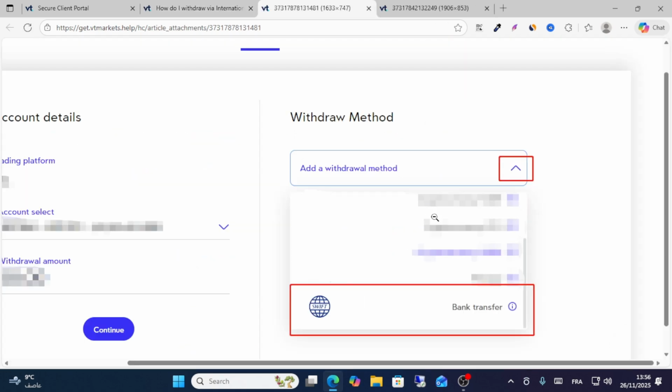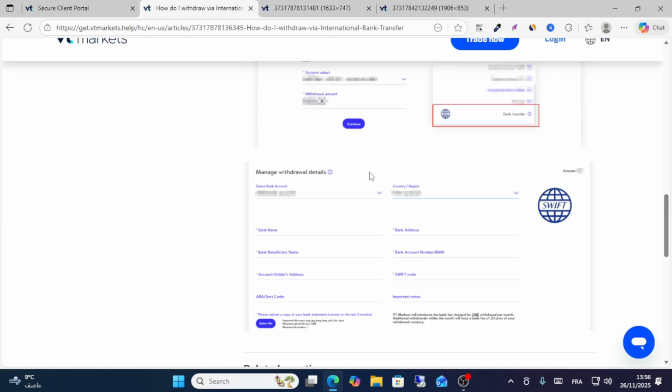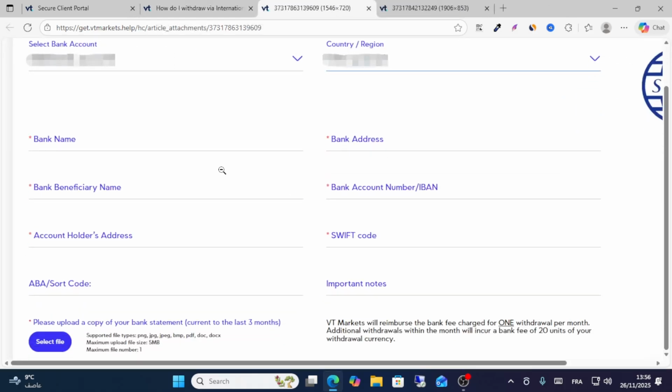Just open your account. You can choose a bank transfer to withdraw, and then select all the details for your bank name, beneficiary, and ABA or sort codes, and then write your SWIFT code. After that, confirm your details.